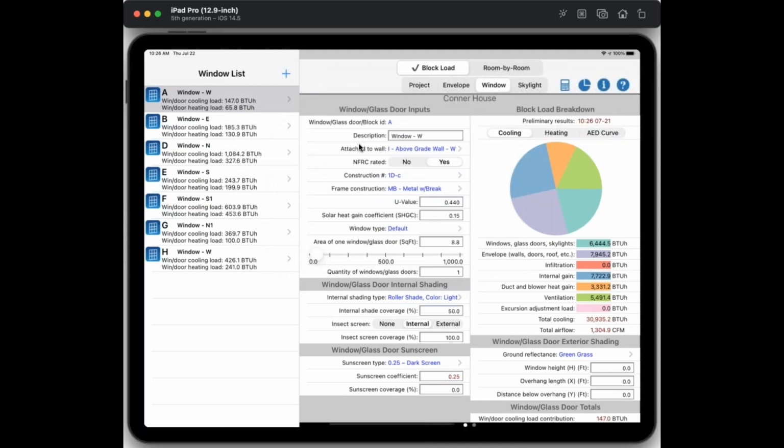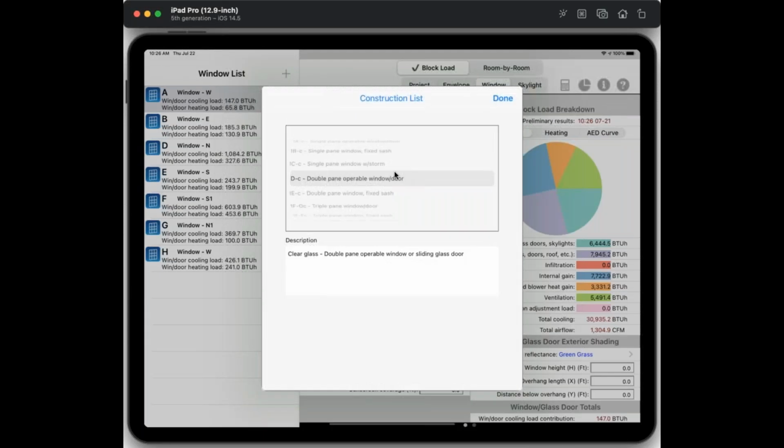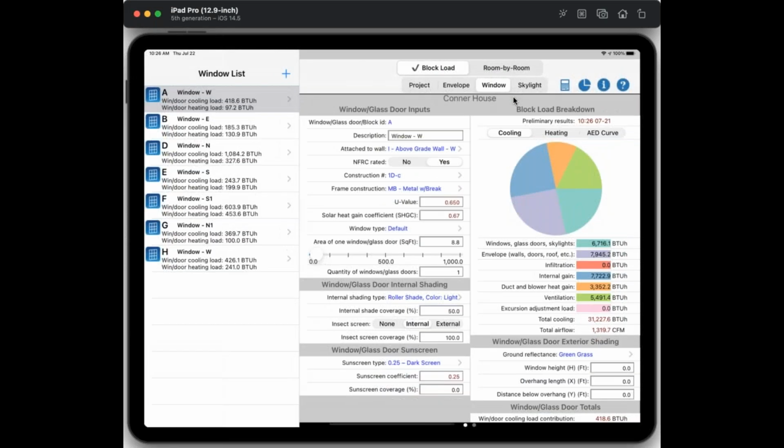And what that does is it not only assigns the orientation to that window, which is very important for calculating the solar load, but it also subtracts out the area of that window from that wall. So you get a true load calculation. It doesn't double count, in other words. Construction number, I can select from ACCA Manual J8 construction types for windows, including single, double, and triple pane. What's the frame of my window? Based on that, it autofills in my U value and my solar heat gain coefficient value.